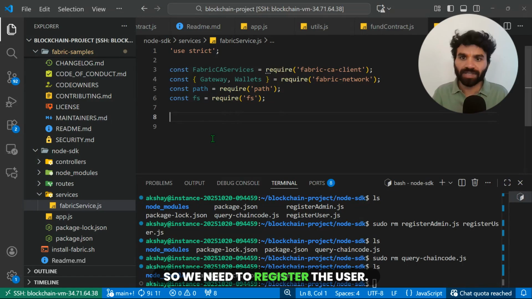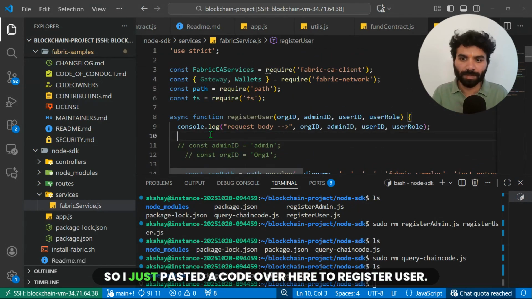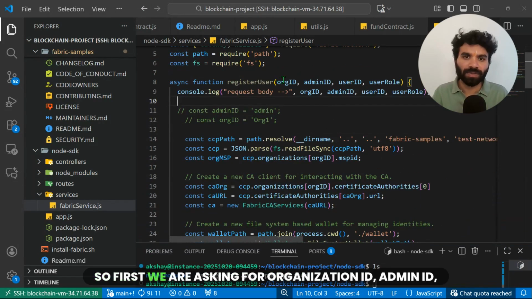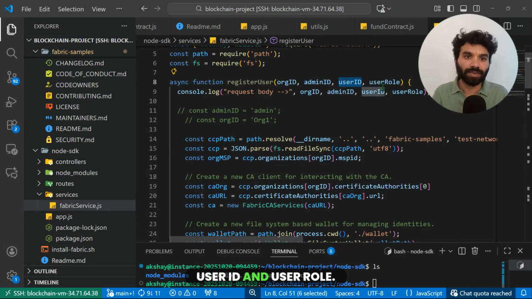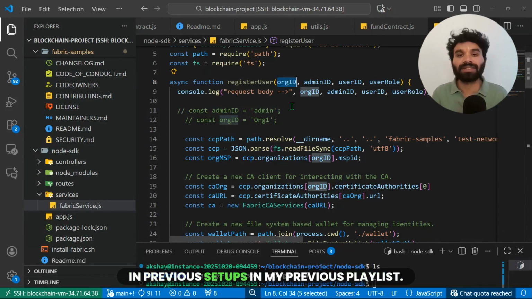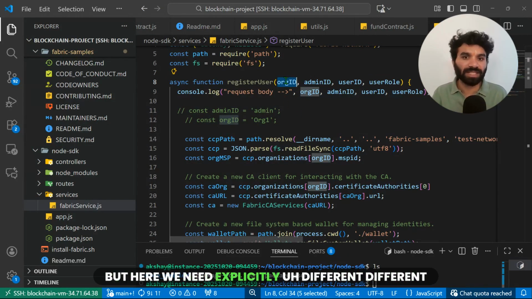So we need to register the user. To register a user, what we need to do? I just pasted the code over here. It's a simple one. First we are asking for organization ID, admin ID, user ID, and user role. Okay, these are the things. Why am I asking for the organization ID? In my previous playlist, we used to use the same org1 or org2 sort of thing. But here we need explicitly different organization IDs.